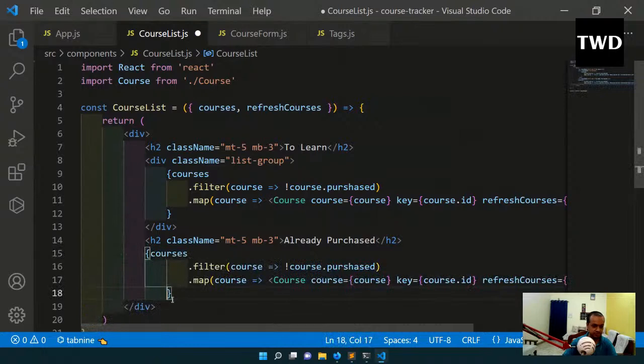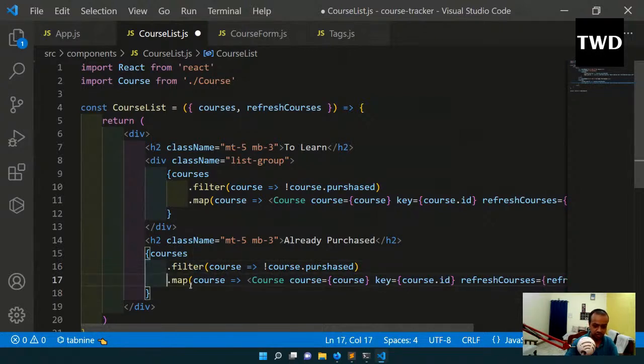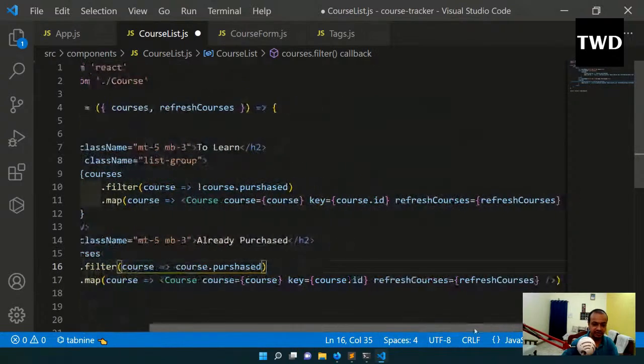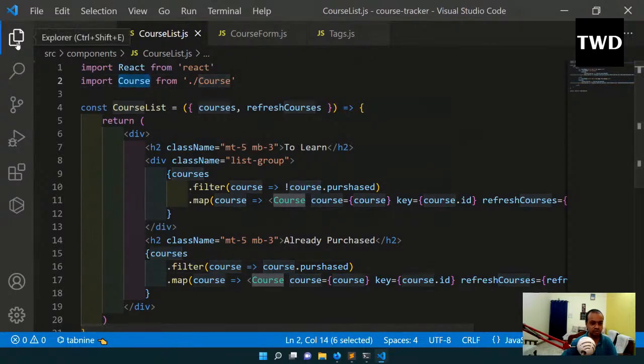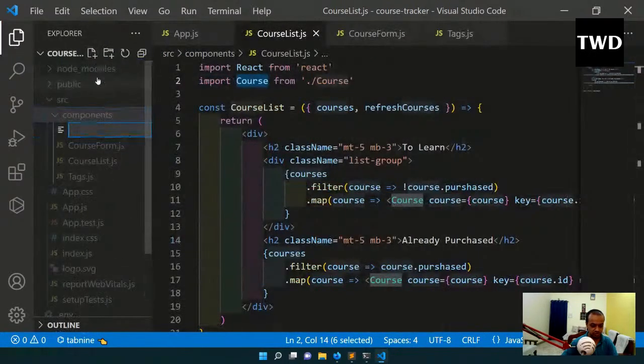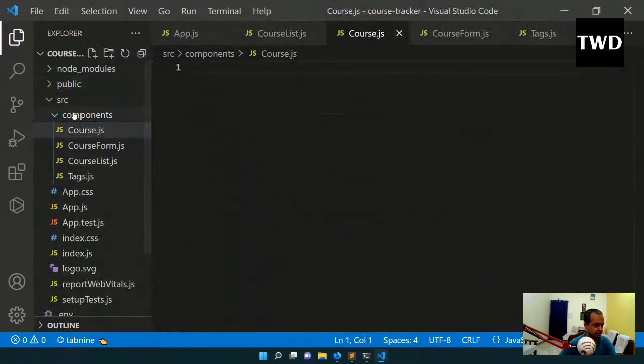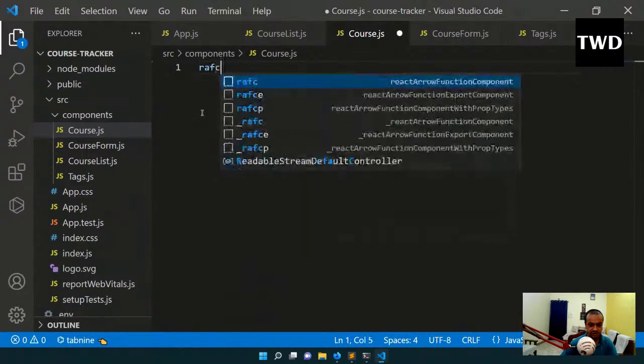So see this, filter dot course, it will be course purchased, not purchased, and it will be like this. refreshCourses, key, course id, everything will go like this only. So the next thing is that we have to create this Course. Come here, Course.js I'll do, and here the first thing, RAFCE I'll do.